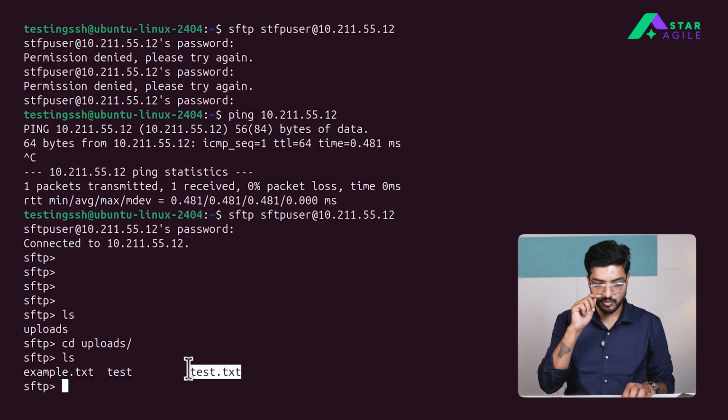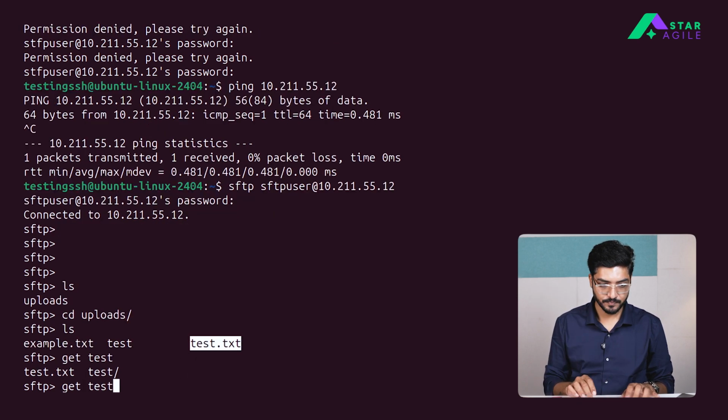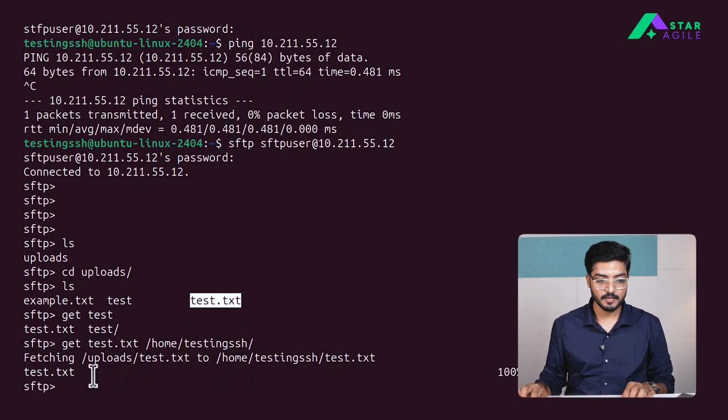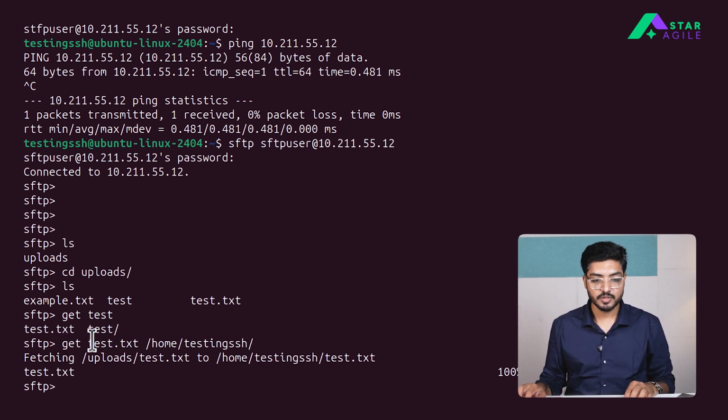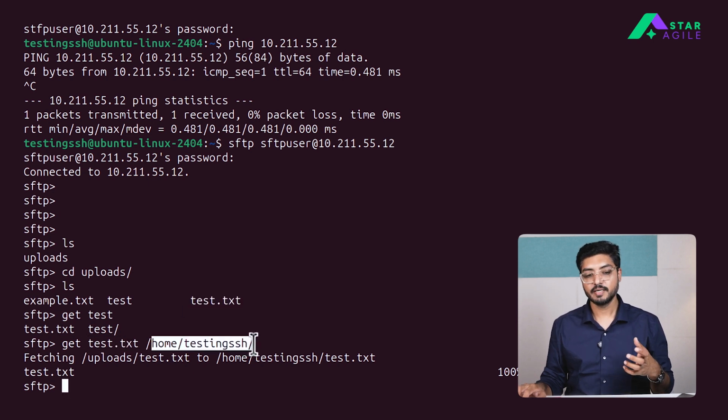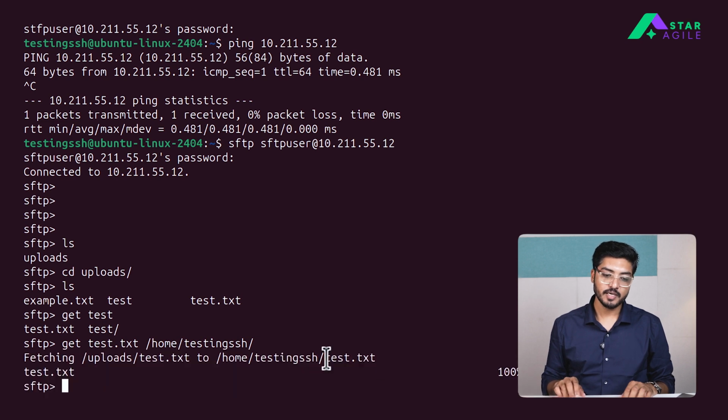So let's say you want to download this test.txt to the local machine. So then you can say /home/testing as such. Okay, see, from this machine SFTP, since we have already logged into the remote server, from the remote server, this file, I want to download the file to this location, home testing as such, and I'm able to fetch it. What if I try to download to the Star Agile user?